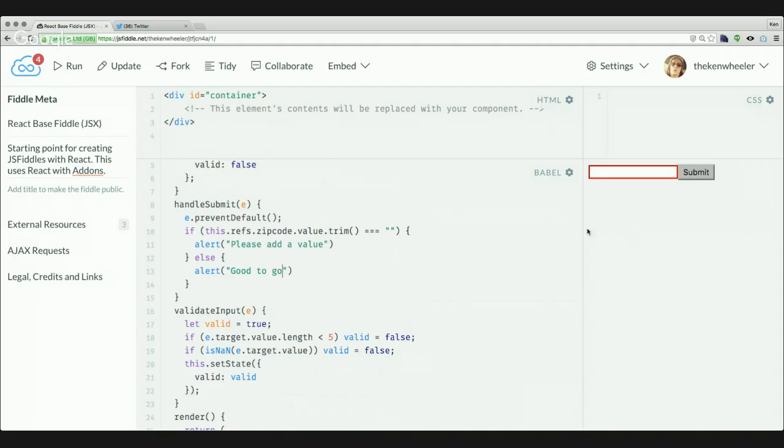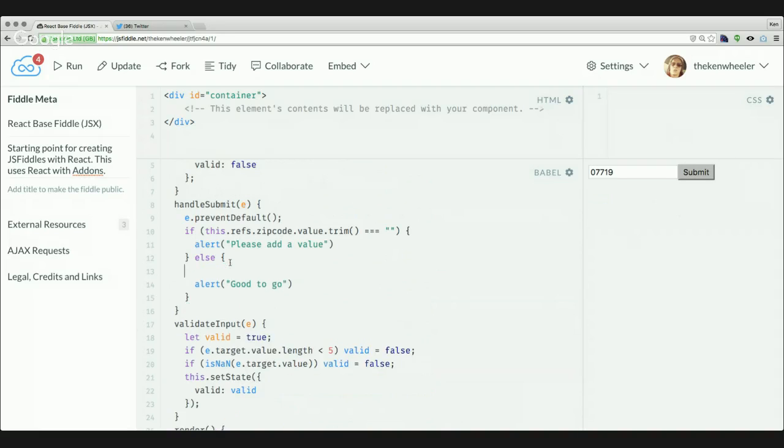If we load it up by default, it's invalid. You say, please add a value, because this.refs.zipCode.value is null. We haven't added anything. Good to go.